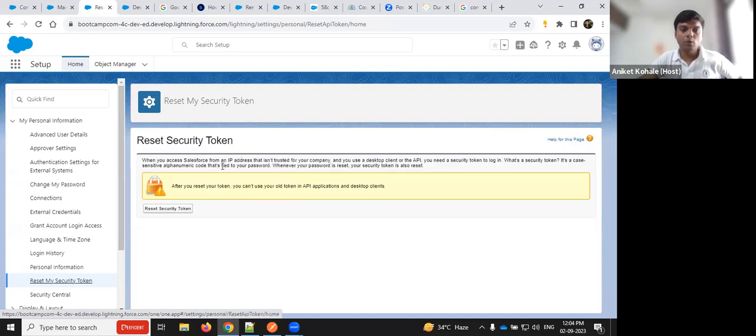So what is a security token? Basically, when you access Salesforce from an IP address that is not trusted for your company, and you use a desktop client or the API, you need the security token. So if you want to access Salesforce from these other systems, you need the security token to log in.